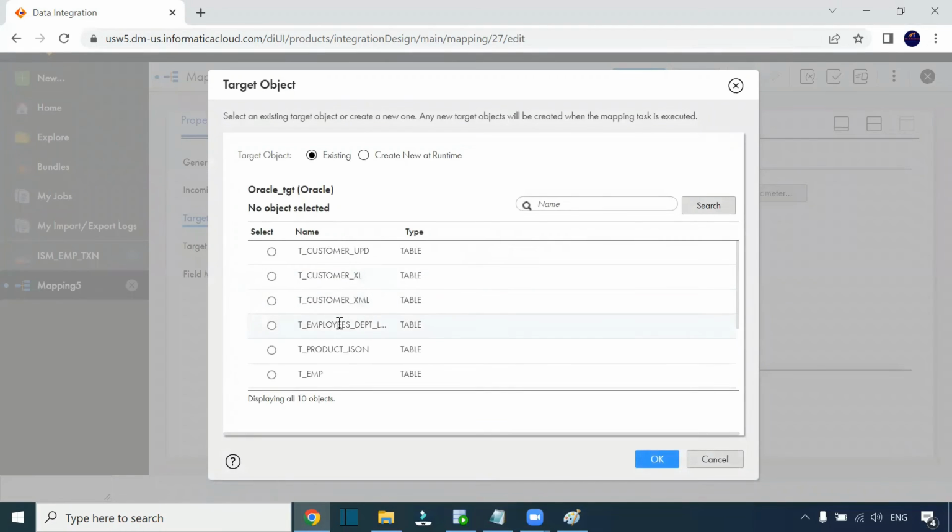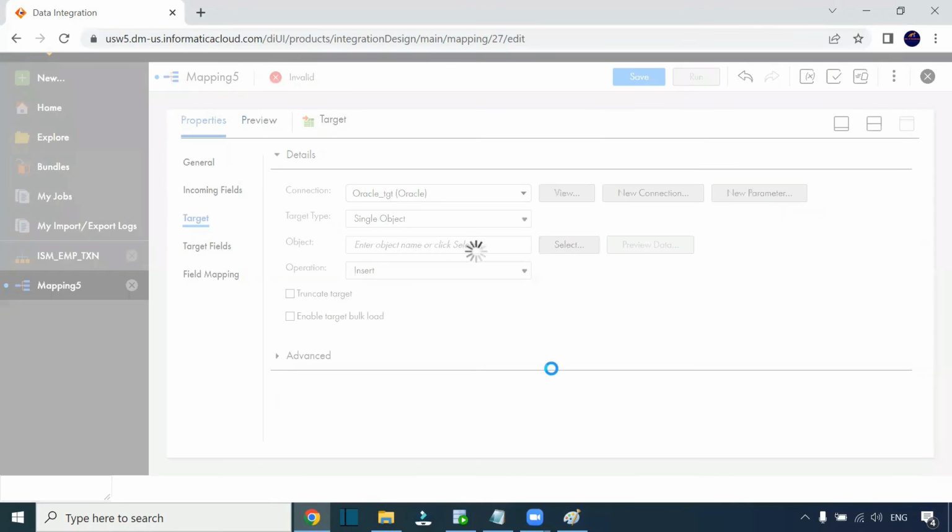So T_EMP is the first table. I can choose a table here. Click on OK. And if you want, you can truncate the target table and load it.